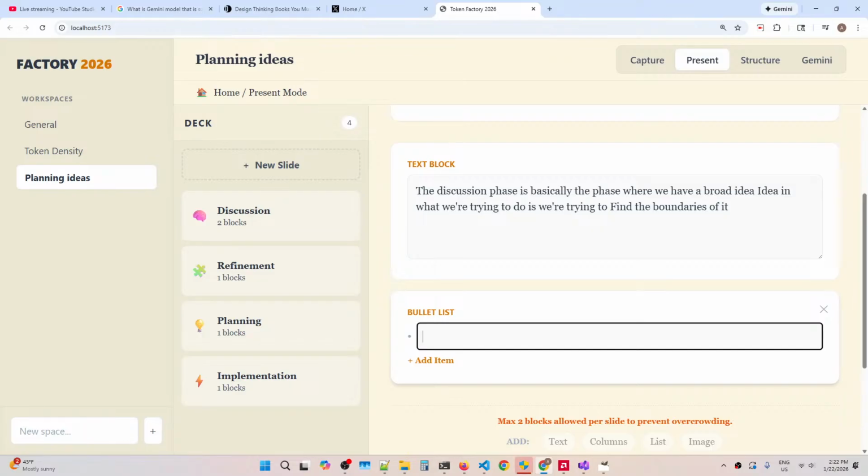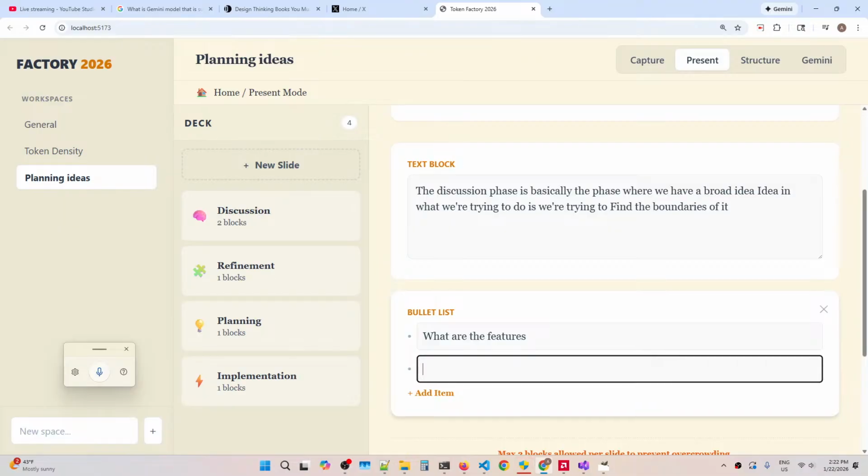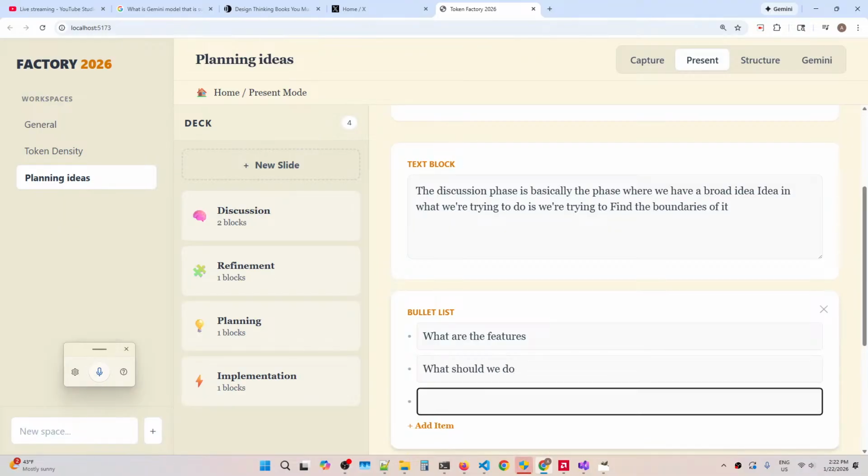We can say, if we are planning something, right? If we're discussing, what are we discussing about? What are the features? What should we do? And the boundaries of the idea, so we don't get ahead outside.